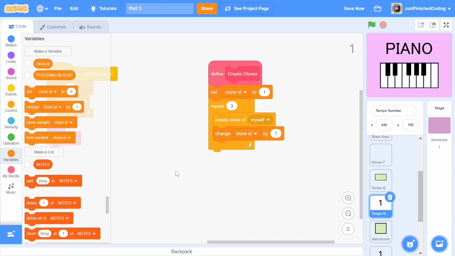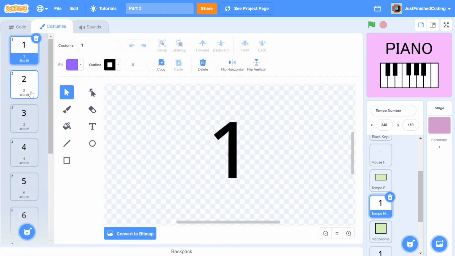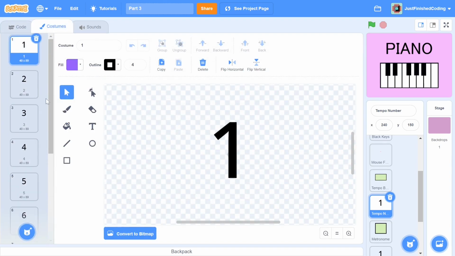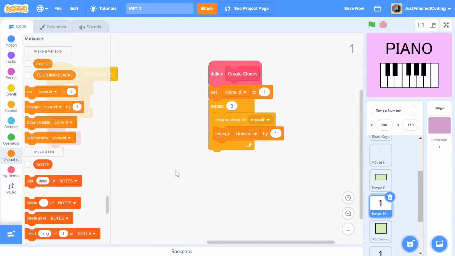The music tempo can be any value from 20 to 500. These numbers refer to the beats per minute. 20 beats per minute is the slowest, while 500 beats per minute is the fastest. The tempo can be manipulated by the player, so it can be anywhere in this range. Each clone that we created will store one digit of the tempo. If you take a look at the costumes, you will see numbers from 0 to 9, and this should be quite self-explanatory. Alright, let's continue.